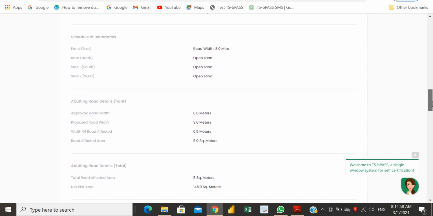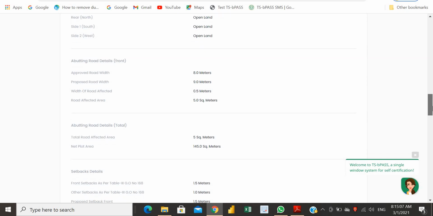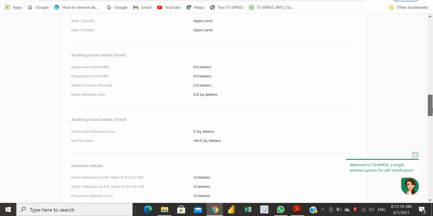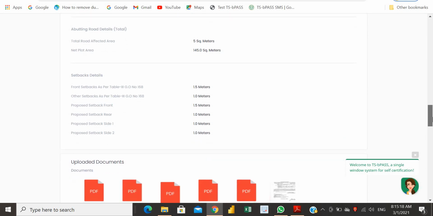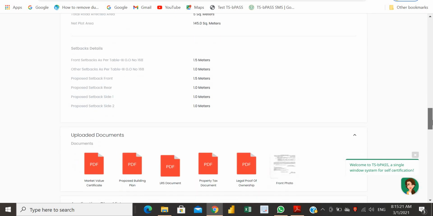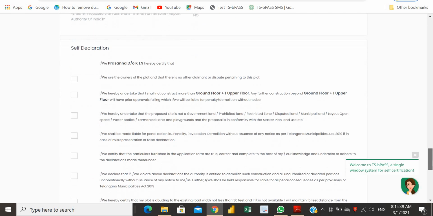Then the schedule of boundaries: road width 8 meters, all other sides I have given as open land. Approved road width 8 meters, proposed road width 9 meters, width of the road affected is 0.5 meters and the road affected area is 5 square meters. So the net plot area is 145 square meters. Front setbacks, other setbacks, proposed setbacks: all the other proposed setbacks are taken as the default setbacks given by the system. Then all the uploaded documents I have attached, and I can see here the checklist questions and now the self-declaration statements.